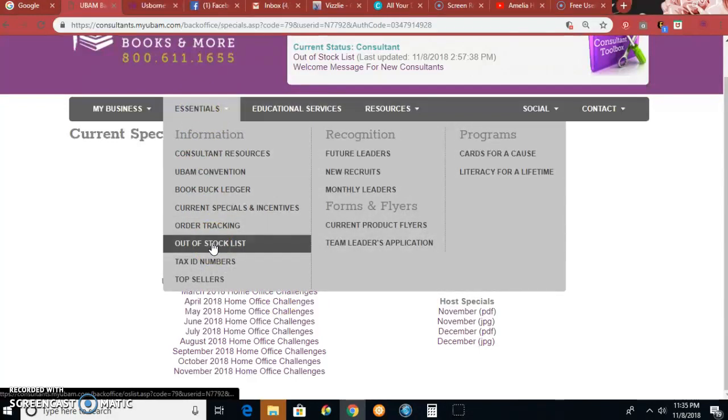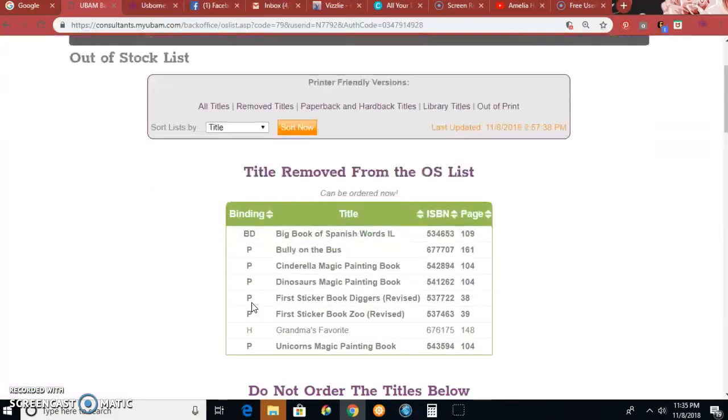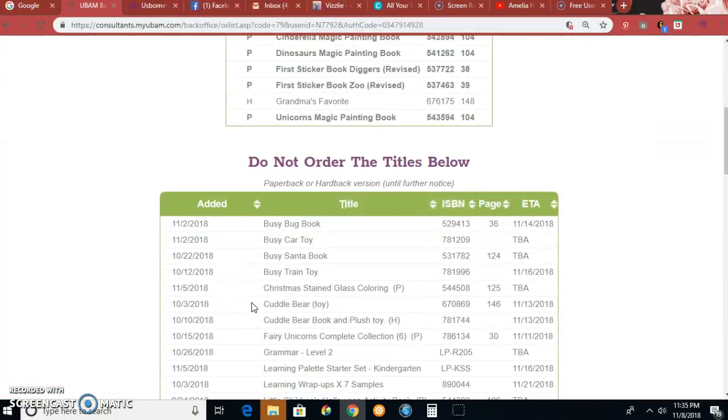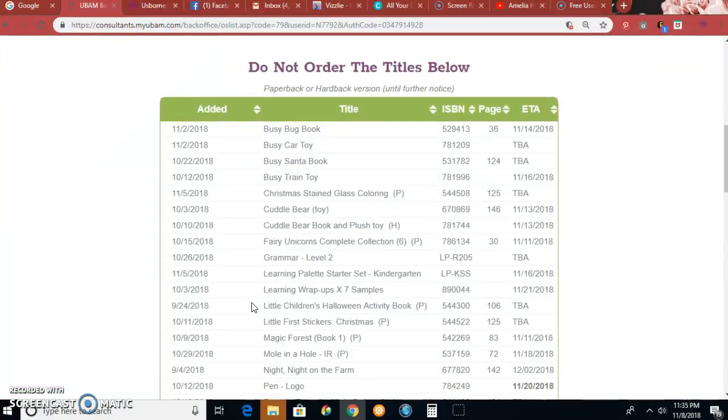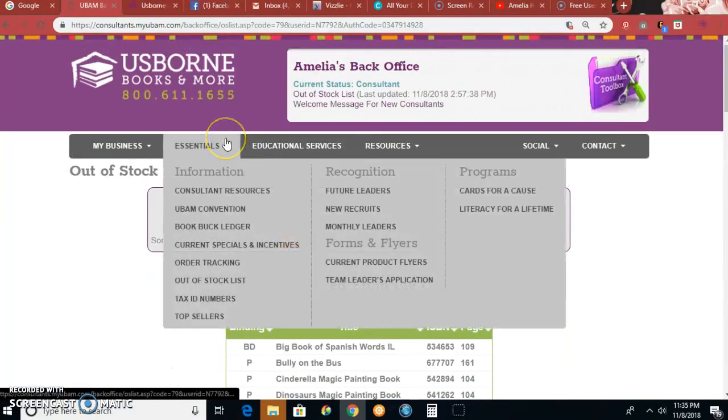Out of stock list can be really handy. You can check out what books are out of stock and when they will be expected to be back on your e-commerce site. So that can be helpful. A lot of customers are curious whenever their favorite books will be back, the books that they're looking into getting.